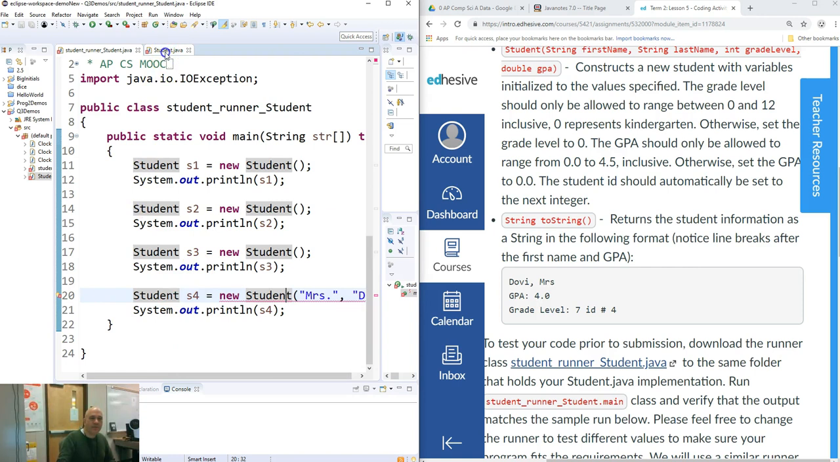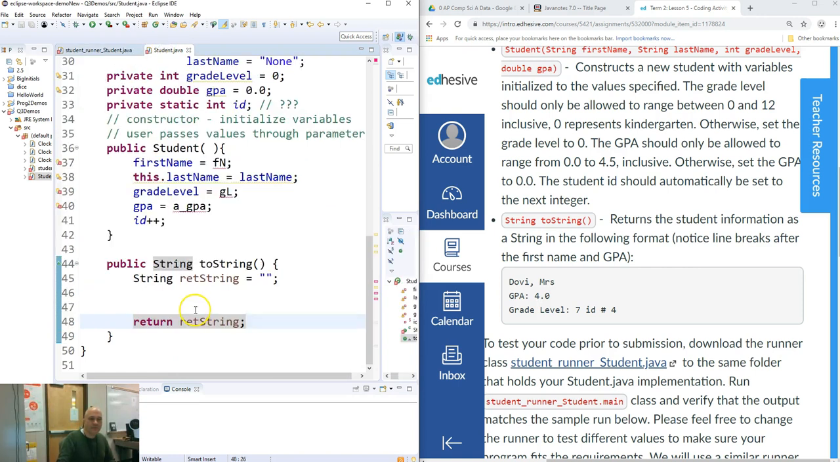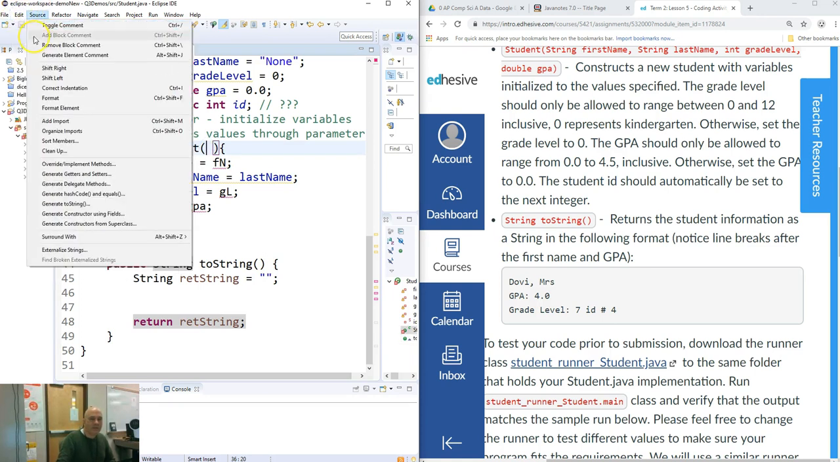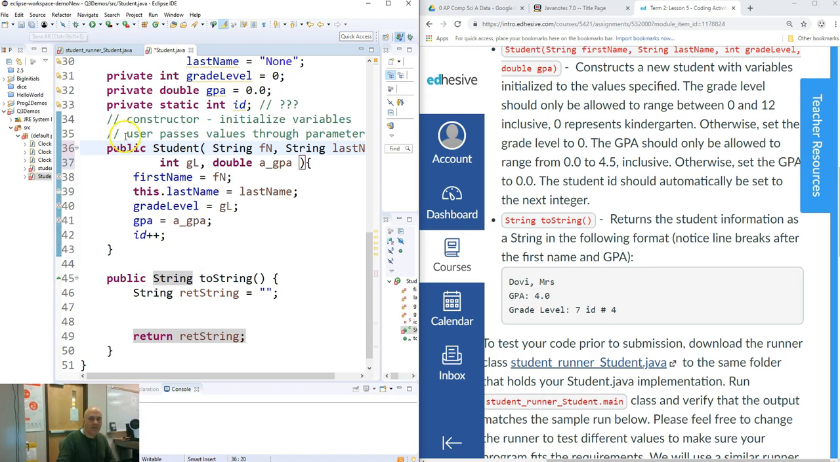Interesting. Well, something's mad. Oh, I got rid of everything in here. Let me do an undo. Where's my undo? There it is. Undo. There we go.